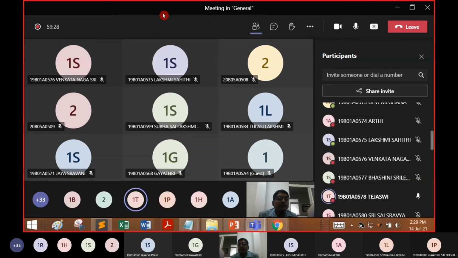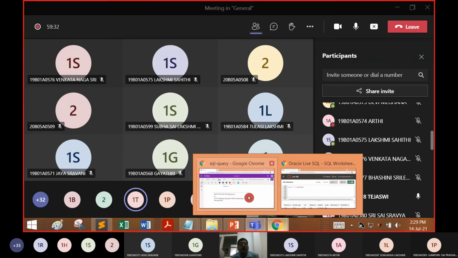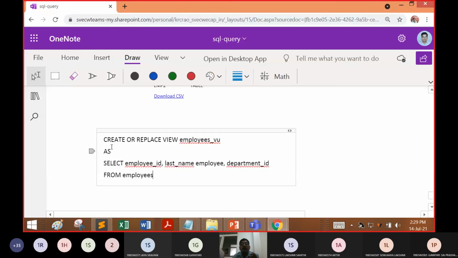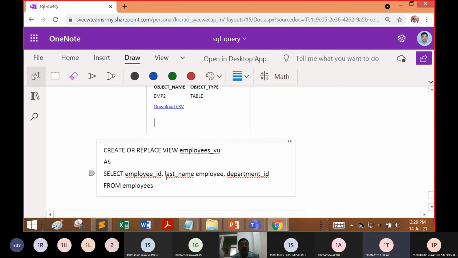Yes, sir. Now you can see the query. Create or replace view. Are you able to see the query or not? Yes, sir, I can see. So employee ID, followed by employee name.